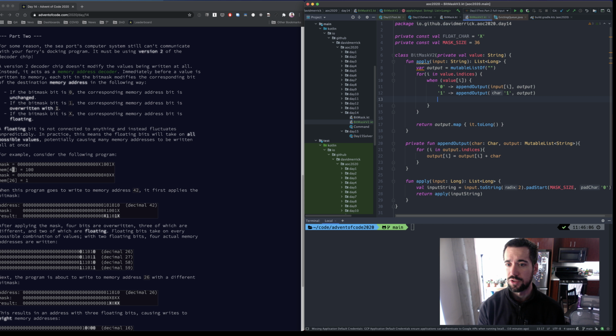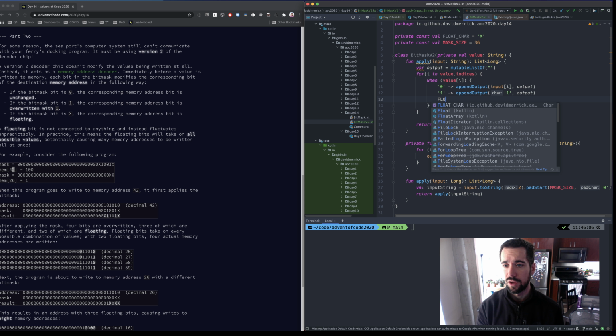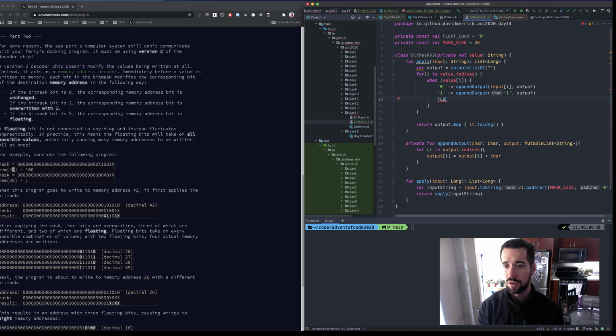And then here's our special case when it's the float char. This is when we want to make a copy of the output, and then we want to apply 0. We want to apply 0 to everything that's in there. Make a copy. One of the copies is going to have 1s added to the end, and then the other copy is going to have 0s.